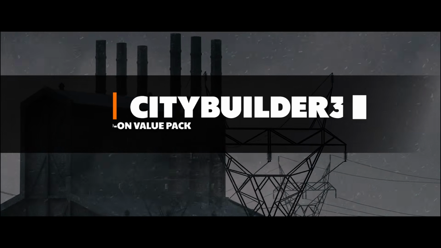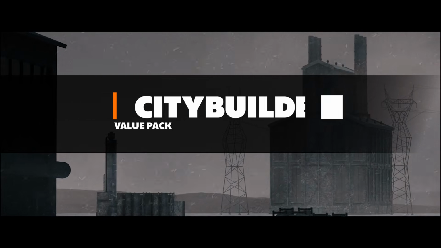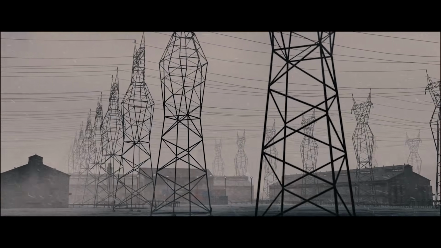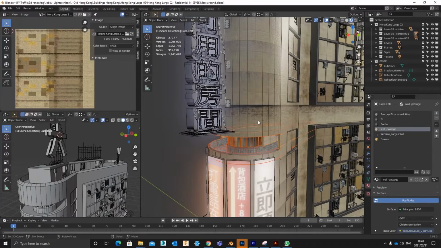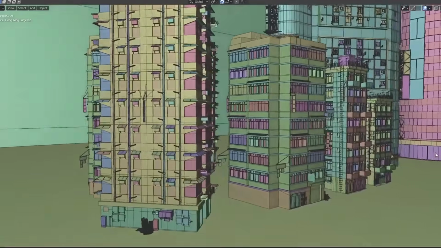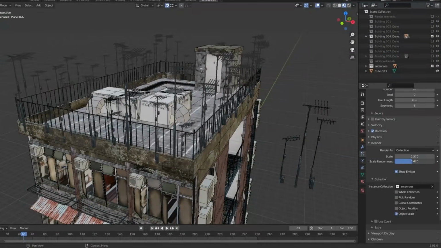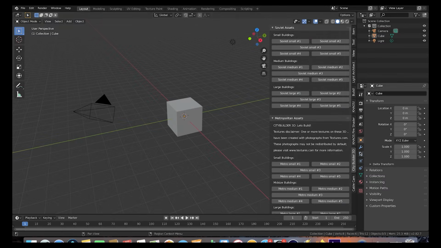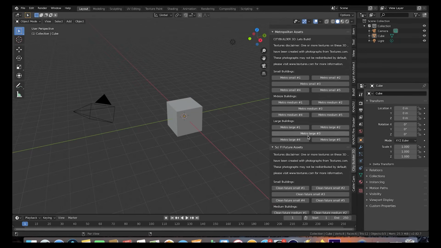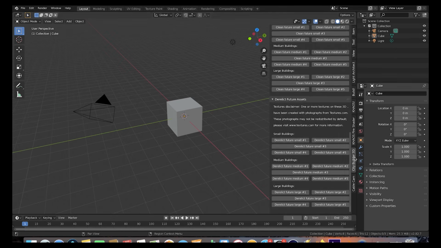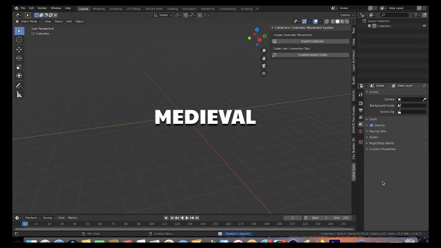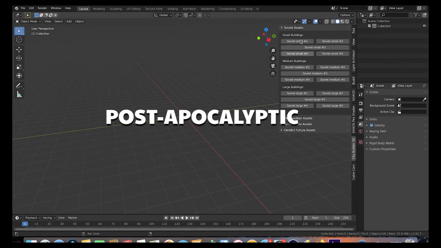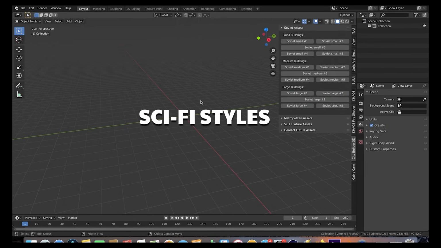And City Builder 3D is one of the oldest tools from Light Architect, but in my opinion, it is still one of the most valuable because it is basically a huge city builder toolkit that lets you create entire urban environments in a short period of time. The add-on comes packed with more than 115 buildings and city assets spread across multiple themes, including modern metropolitan, cyberpunk, industrial, medieval, Soviet, Hong Kong, post-apocalyptic, warzone, and sci-fi styles.